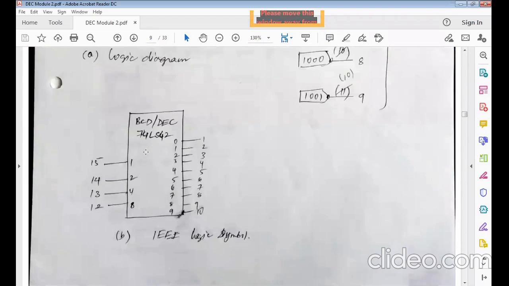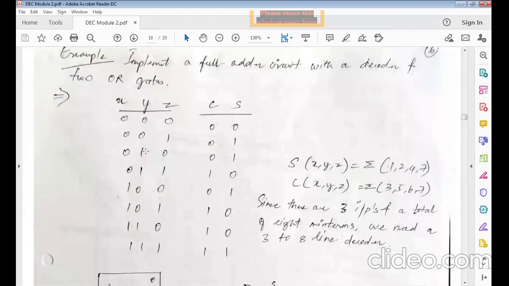So continuing our discussion, today we will look into the implementation of a full adder circuit with a decoder and two OR gates. Suppose a question is asked like that: how will you implement a full adder circuit using a decoder and two OR gates?